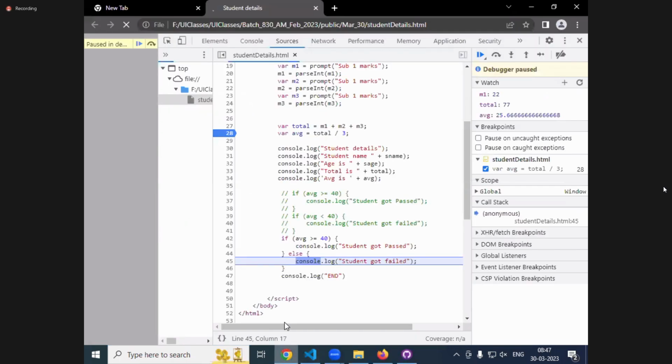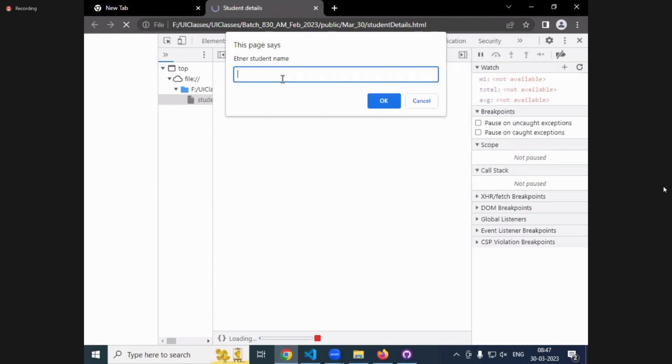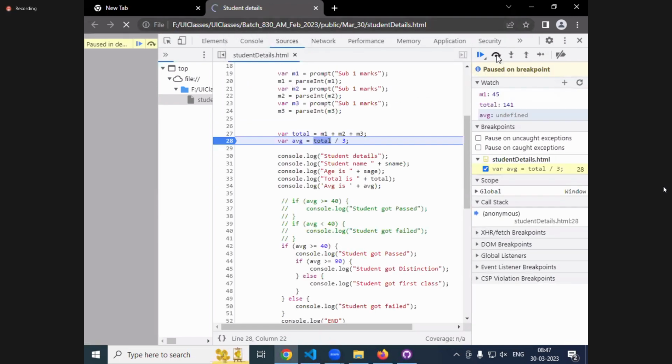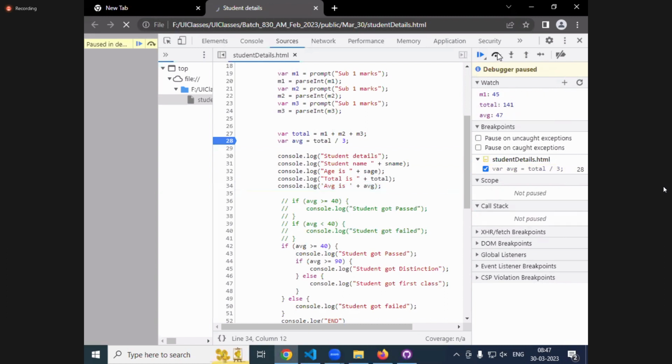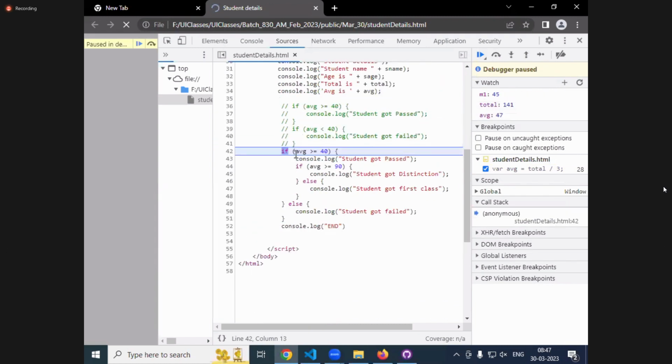I come back asking for the student name, say Samtina, age so and so, gender female, marks equal to 45, and so on. Now I go with execution. My average value is 47. Now when I come over here, it is coming to this if condition. Observe it clearly. After this line number 42, what is the line I need to execute? Is it line number 50 or 43? Everyone: 43.